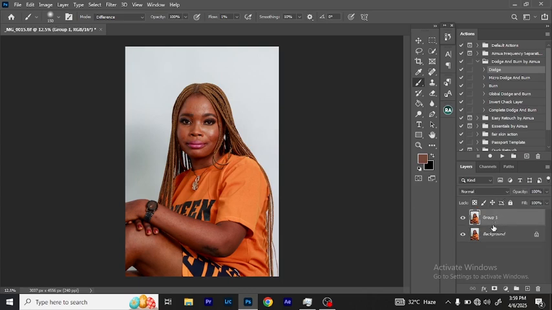Okay, so the next thing I'm going to do now is just to run frequency separation.